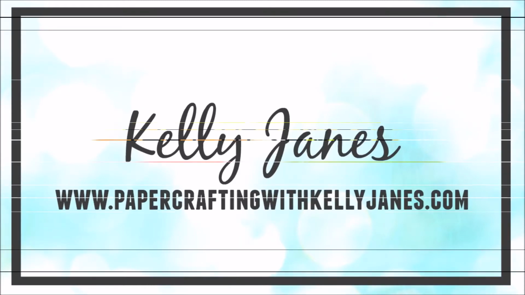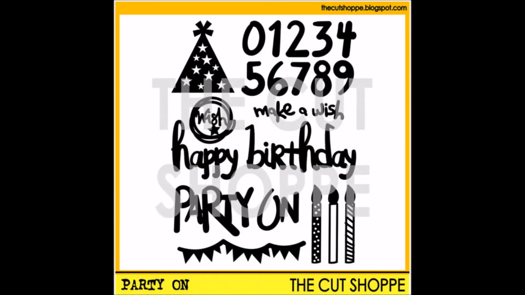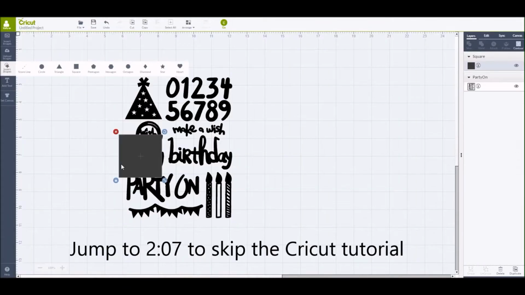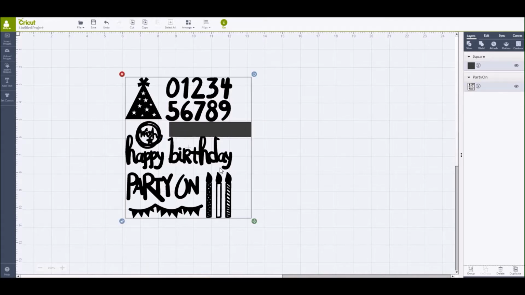I am back with a new layout for the Cut Shop. Today I'm going to be using the Party On cut file, and I do have a short Cricut Design Space tutorial to start. So as you can see, I already have the cut file on the design screen, and I am going to be slicing out the Make-A-Wish sentiment that's included in this cut file set.